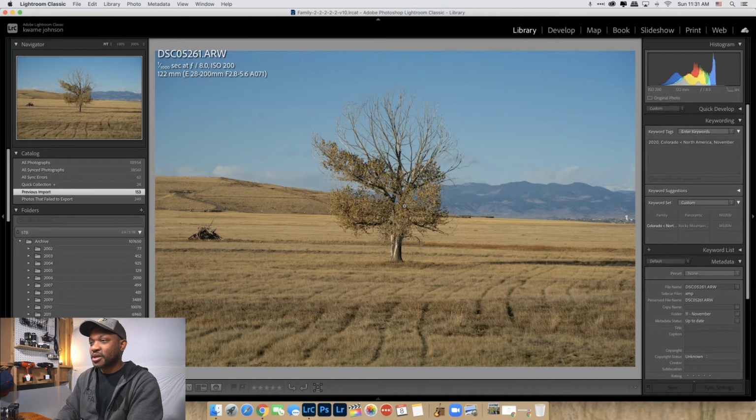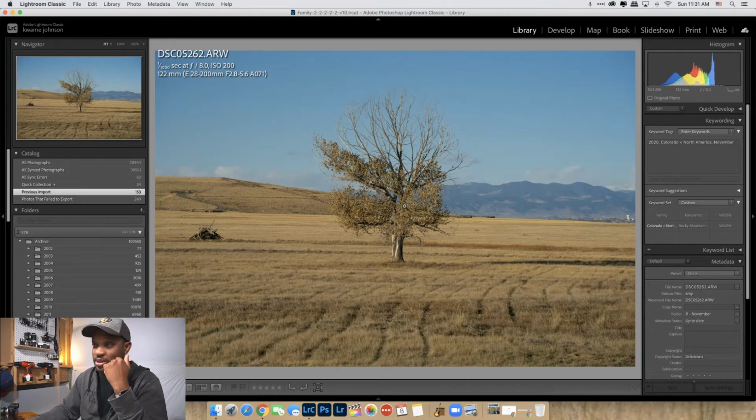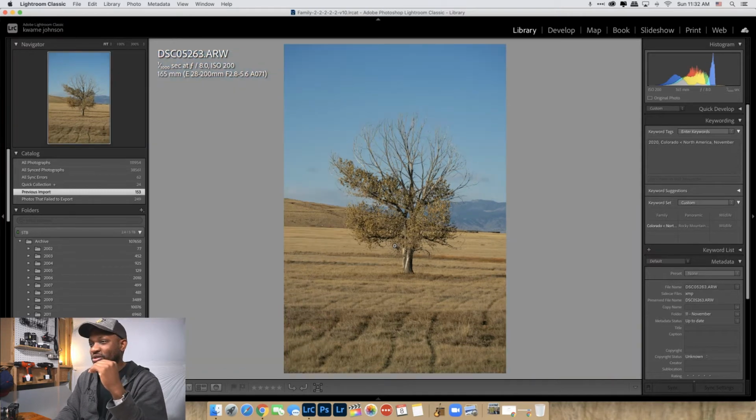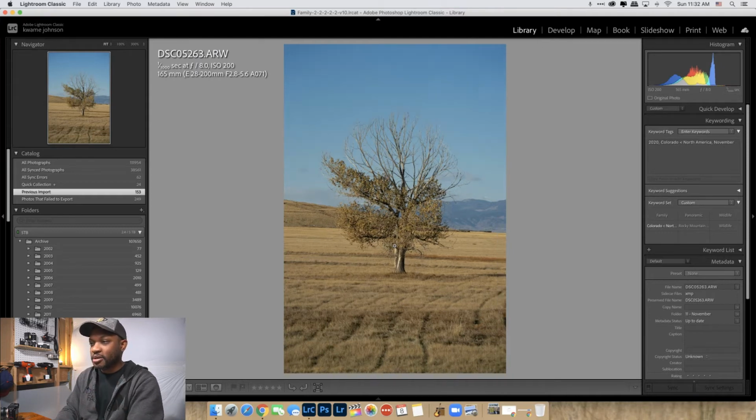This one here, I was trying to do something with these lines, so you could see the lines leading up. Now, in the summertime when this tree is full, it's a pretty nice minimalist picture. After looking at it now, it's okay. There's nothing to write home about. Maybe keep this one.